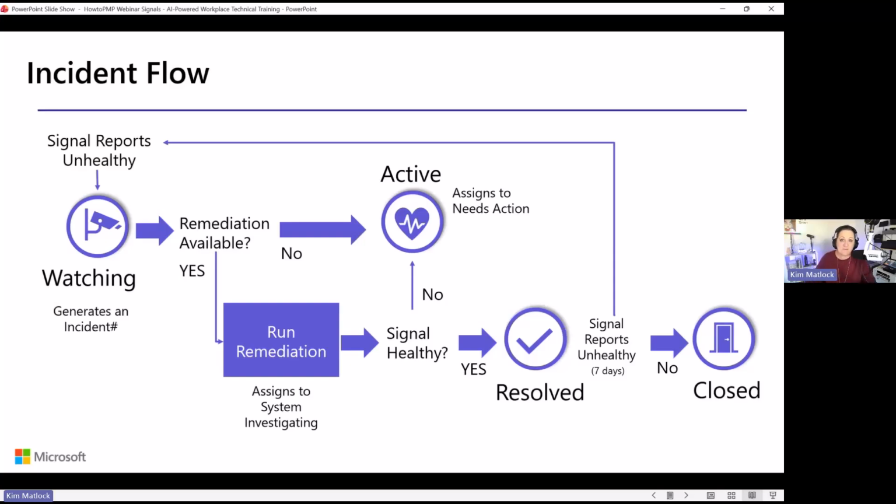And it stays in this resolved state until we see it report unhealthy again. We actually keep it in a resolved state for 7 days. So if it represents itself within that 7 days, then it goes back into this watching state, and it doesn't generate a new incident number. It will reopen the same incident number.